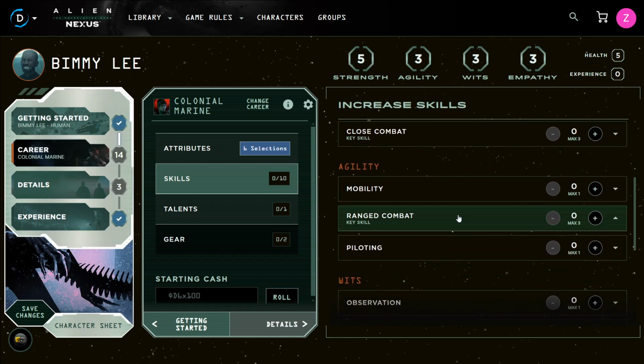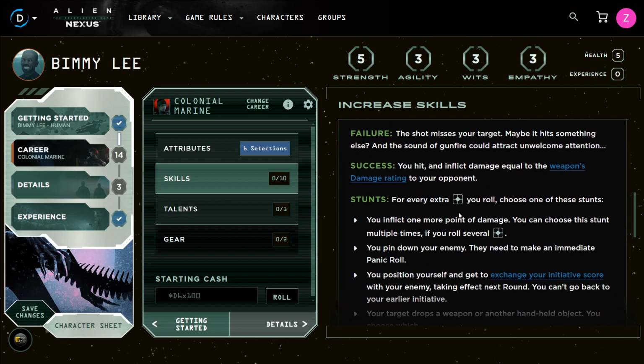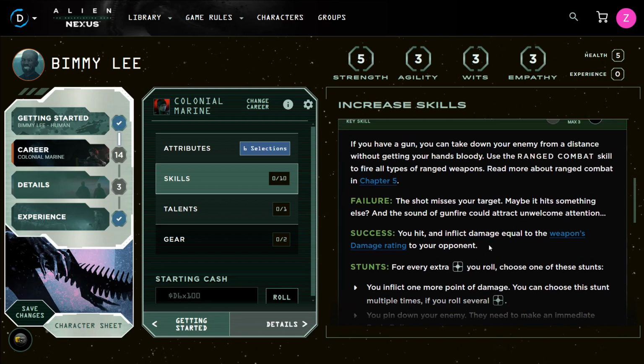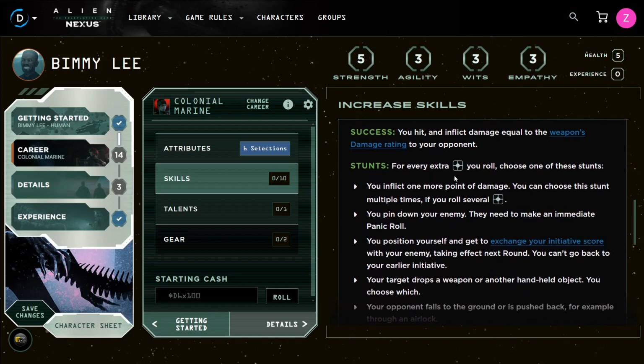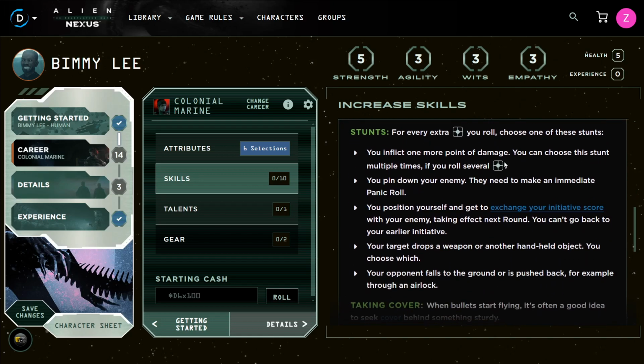Let's see what range combat is, just to kind of see. I already know, yeah. Basically, if you hit them, you do your weapon damage. That makes sense. So, if you roll effect, let's see. The first one says you inflict 1 more point of damage. Makes sense. The second one is you pin down your enemy. They need to make an immediate panic roll. Nice. So they have to make a panic roll if you use this particular one to pin them down. Okay. You're positioning yourself to exchange your initiative score.